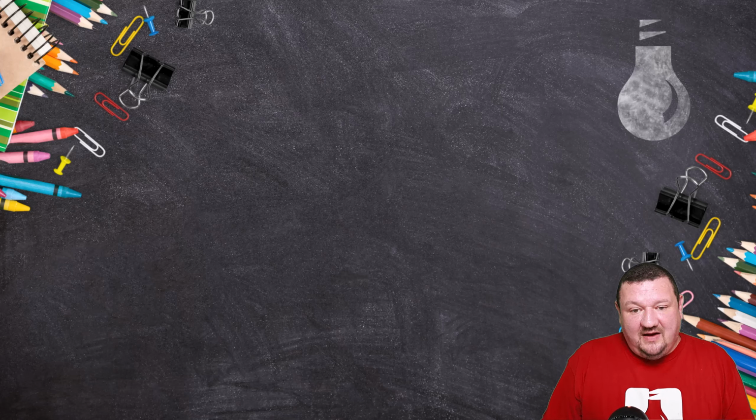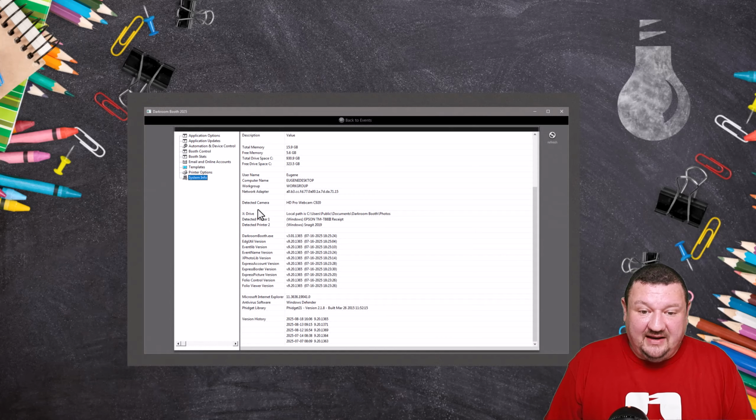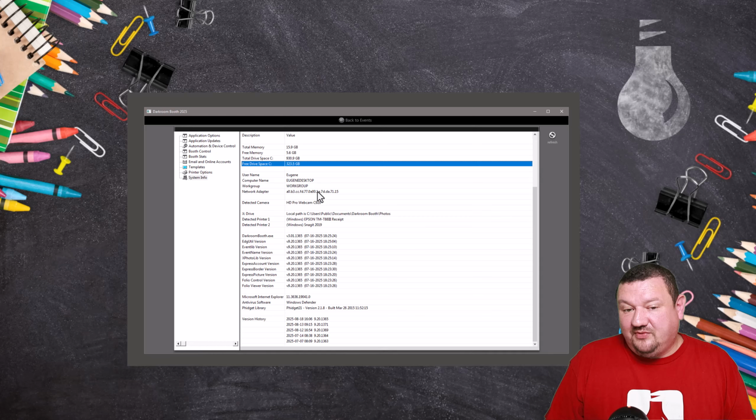And so if you have a smaller hard drive, make sure you keep an eye on it. It's better to have a larger hard drive and not have to worry about it. Right now, I'm looking at my computer here. I have 323 gigs. Try to keep 10% at least. So if you have a 100 or 200 gig hard drive, make sure you keep an eye on that. Otherwise, you can run into some major issues, not only with Darkroom, but with Windows just not working. As you run out of space, things start to fail.